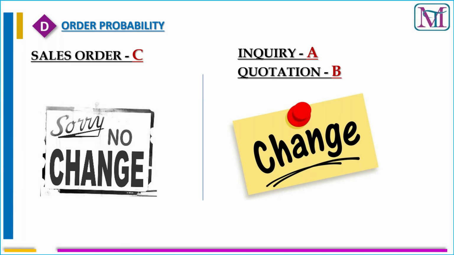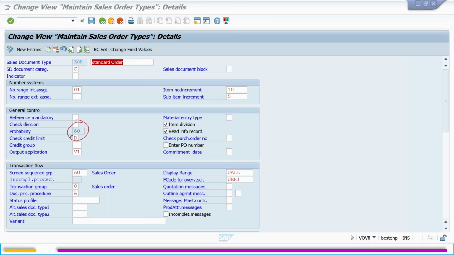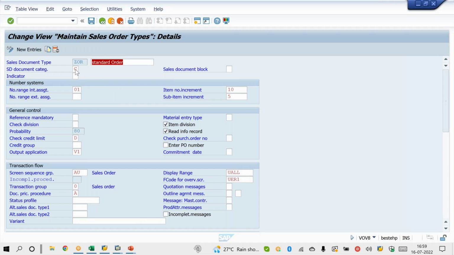For inquiry and quotation, we can change. If I change the document category to A, then this field can be changed. If I change from A to C, then again it will be grayed out. I cannot change it. So if it is C, then we cannot change it. If it is A or B, then we can change. So if you want to change, you have to change from C to A or B, then change, then make it C again.